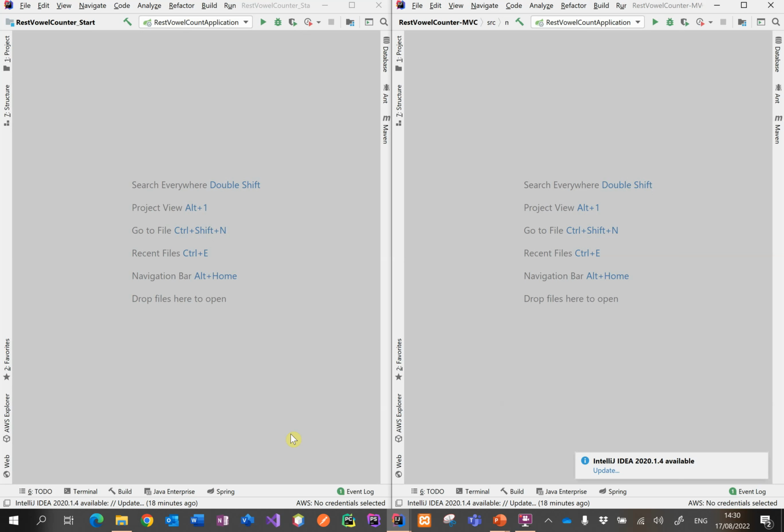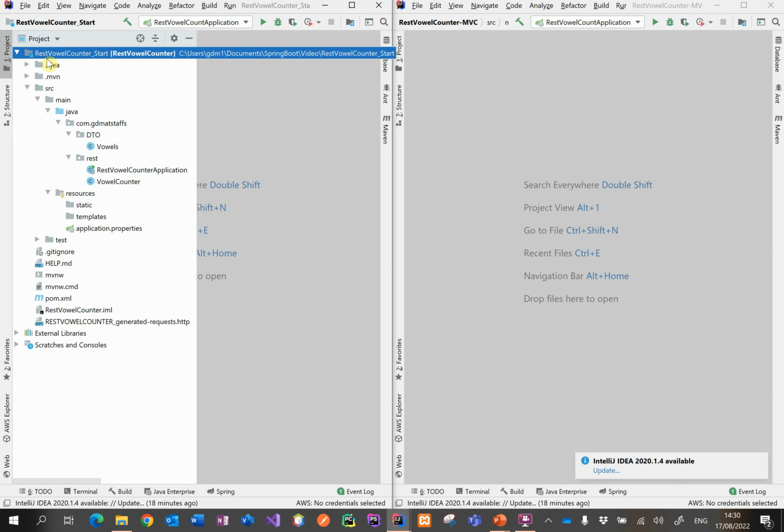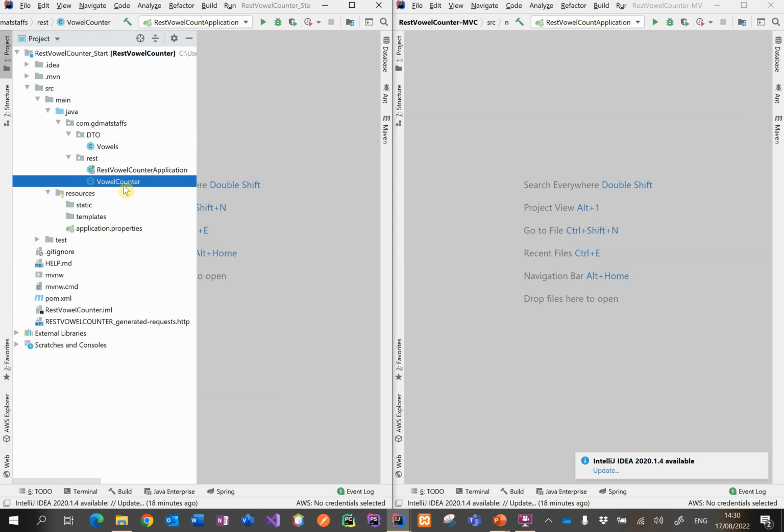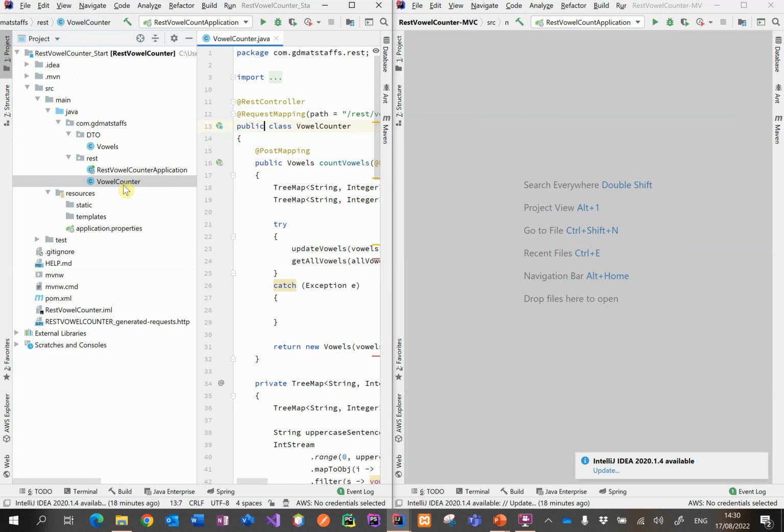For the rest of this video, what we're going to do is to look at how we can start with something that we've written thus far and refactor it into a much better architecture. We can see in this application that we have got just the REST controller. Let's take a look at this.